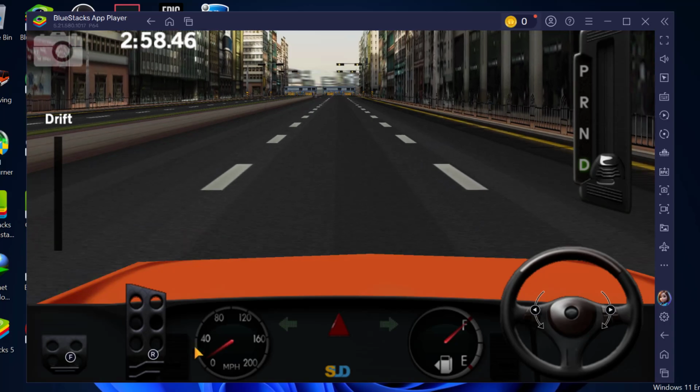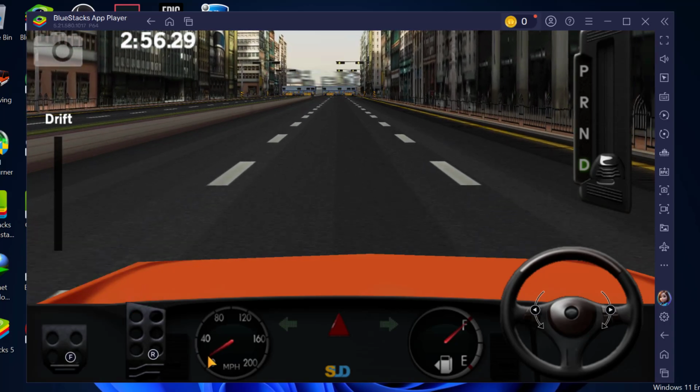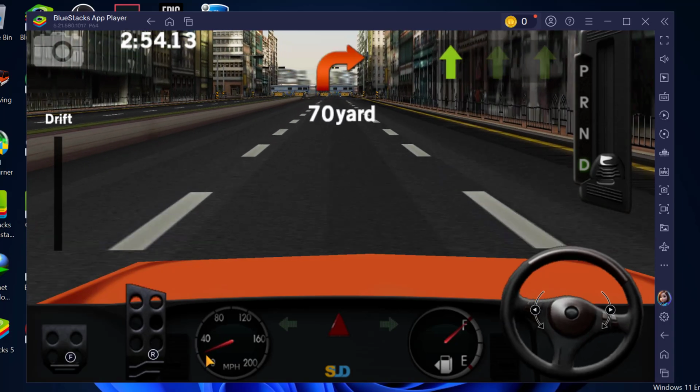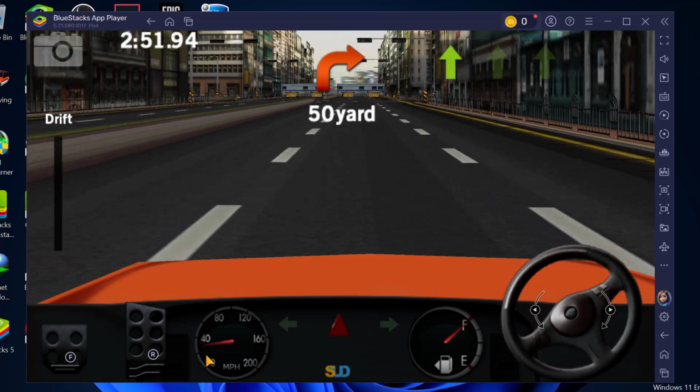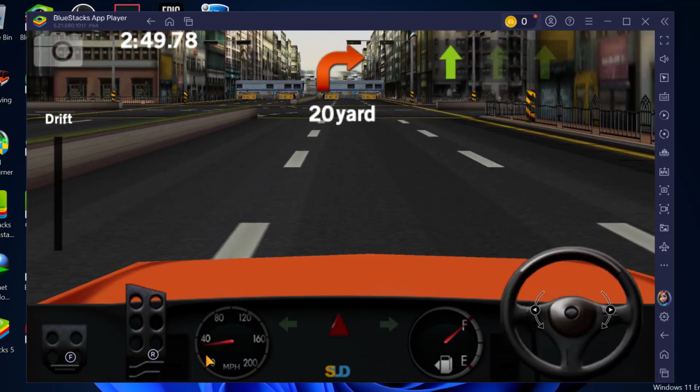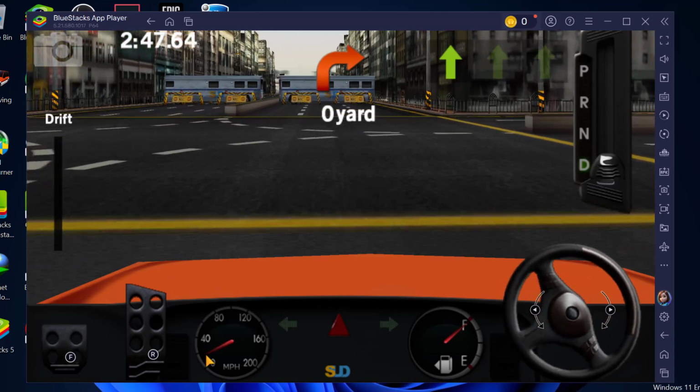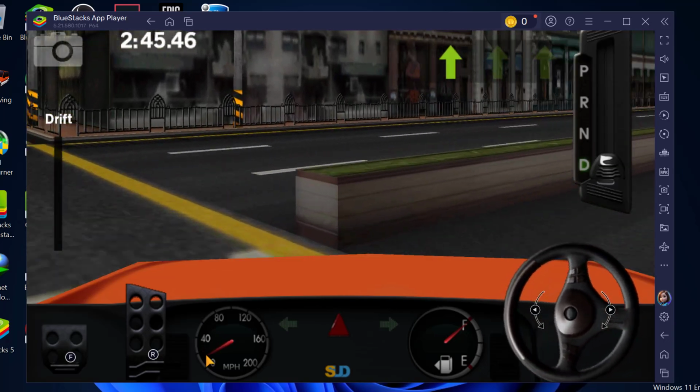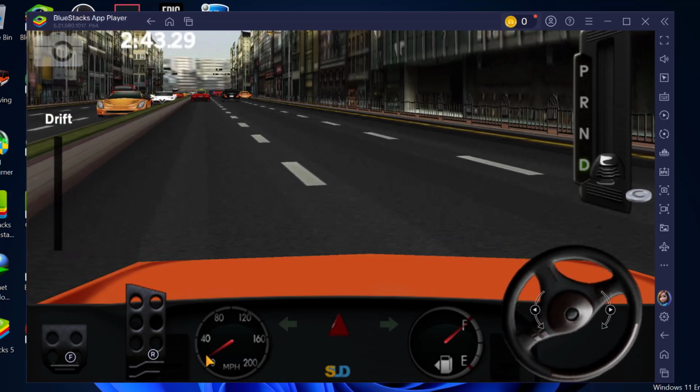Brake is for F and R is for accelerator, and this right arrow and left arrow is for right and left, as you can see. I'm just doing brake and turning around, and that's how it works, guys.